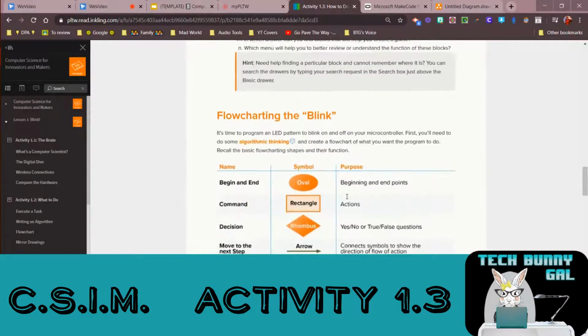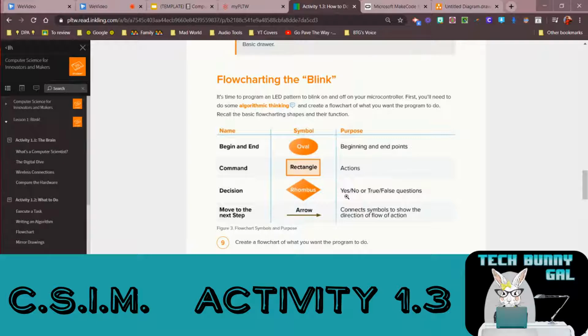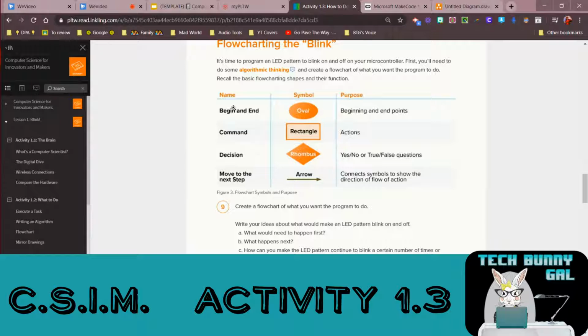For this second section, we are now going to be creating a flowchart for our program of what we are wanting our microbit to do. And remember, your microbit is just a bunch of LED flashlights. So we get to kind of write the code the way that we want to. And what's awesome about that is that we have a lot of freedom.